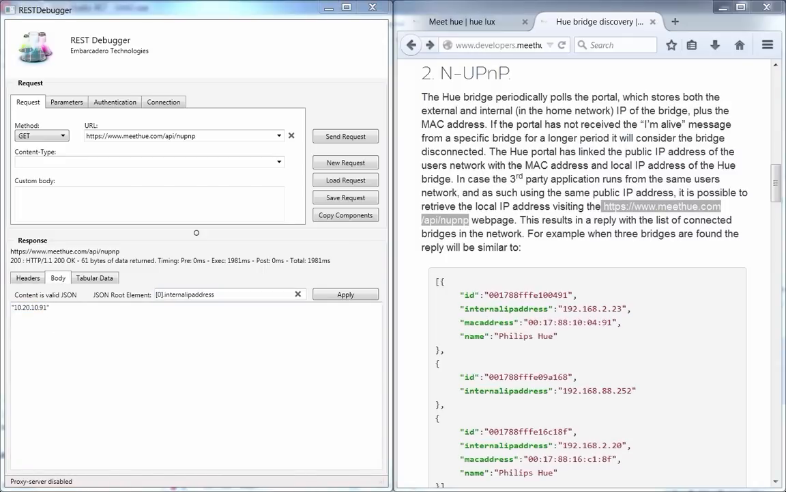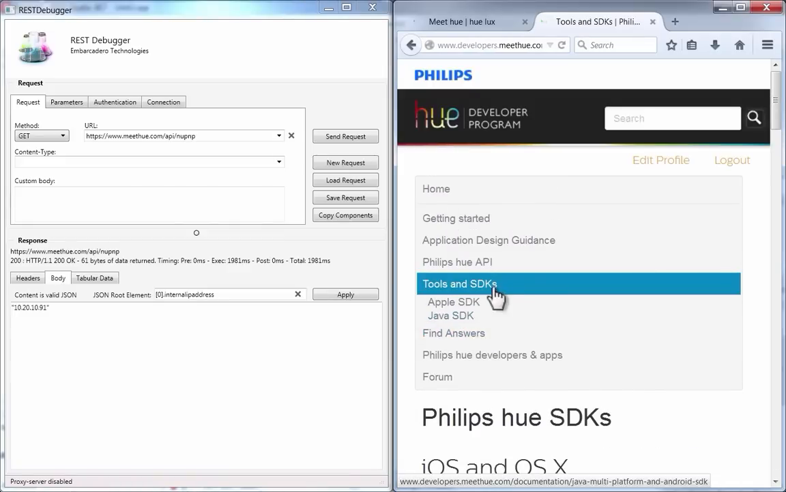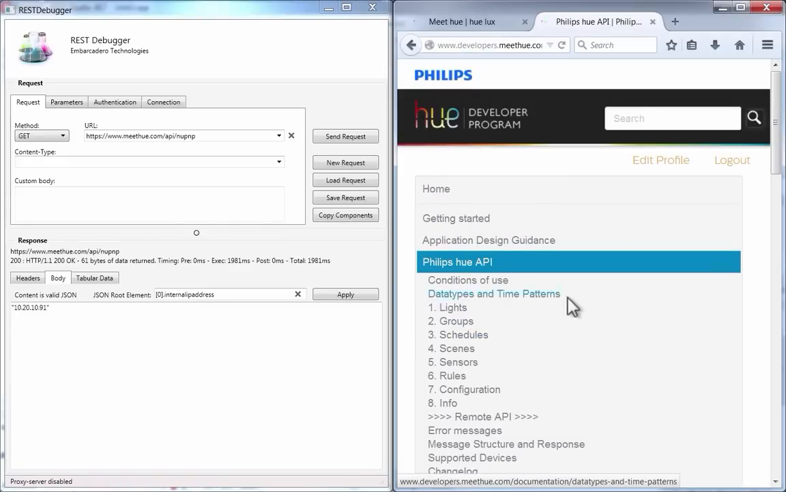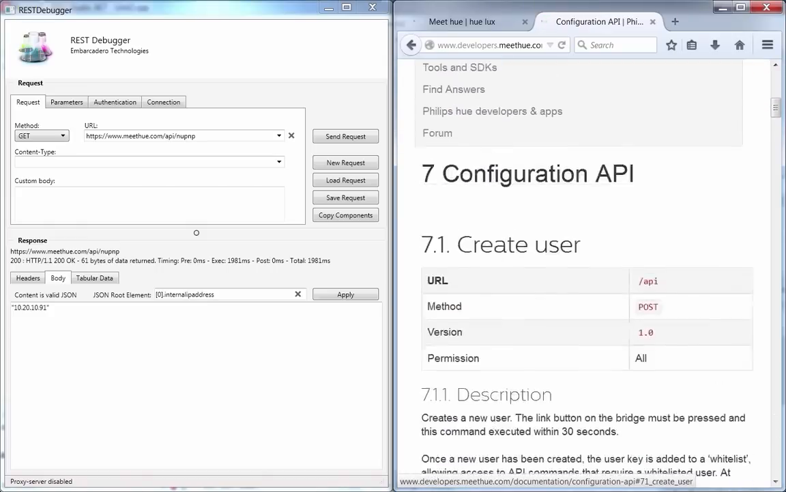Now that we have the internal IP address of the bridge, what can we do? Well, before you start trying to turn your lights on and off, you have to authenticate your application with the bridge. And this is done by creating a user. A user is created through the REST API. Let's go ahead and navigate to that portion. If we go to the Philips Hue API, in the configuration area, we can find create user.